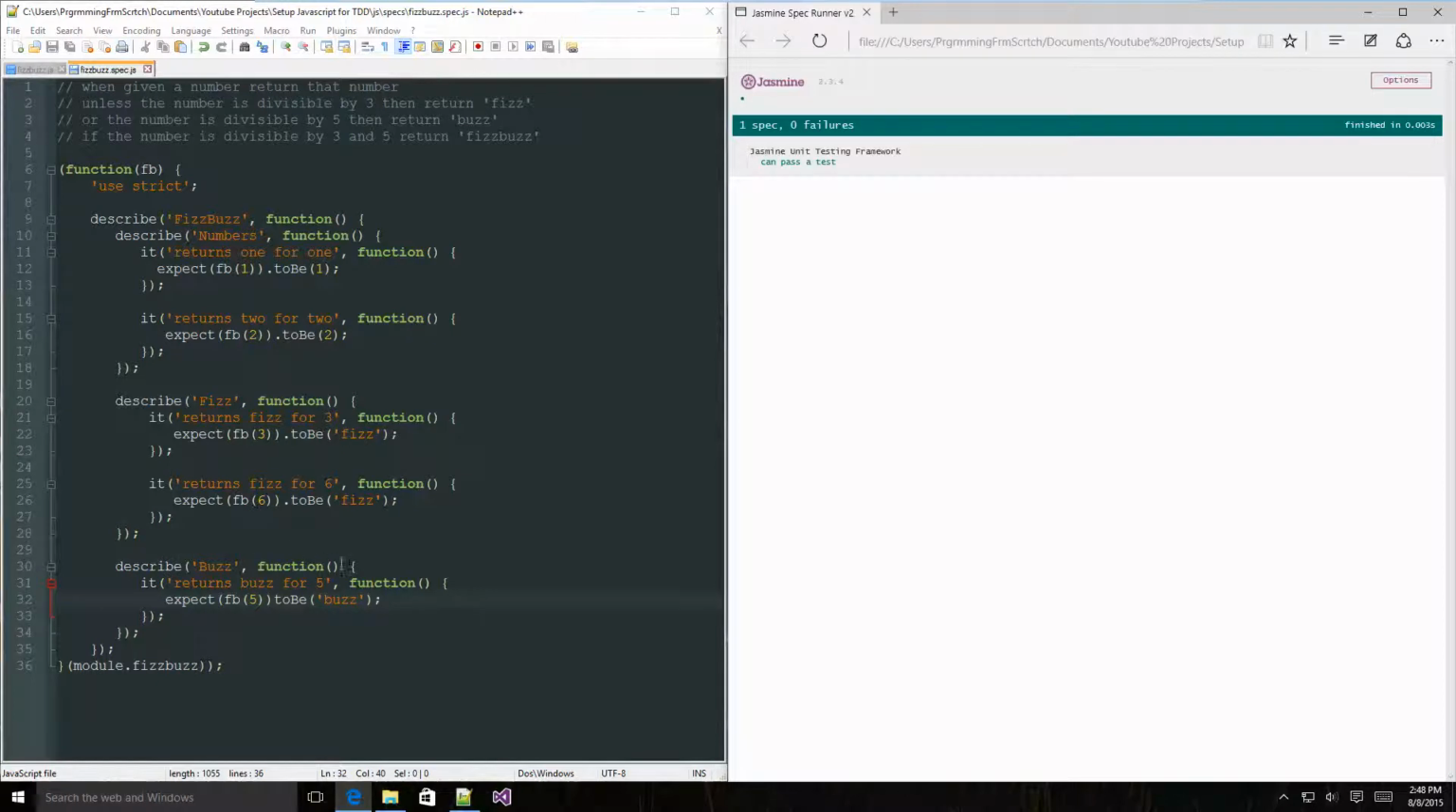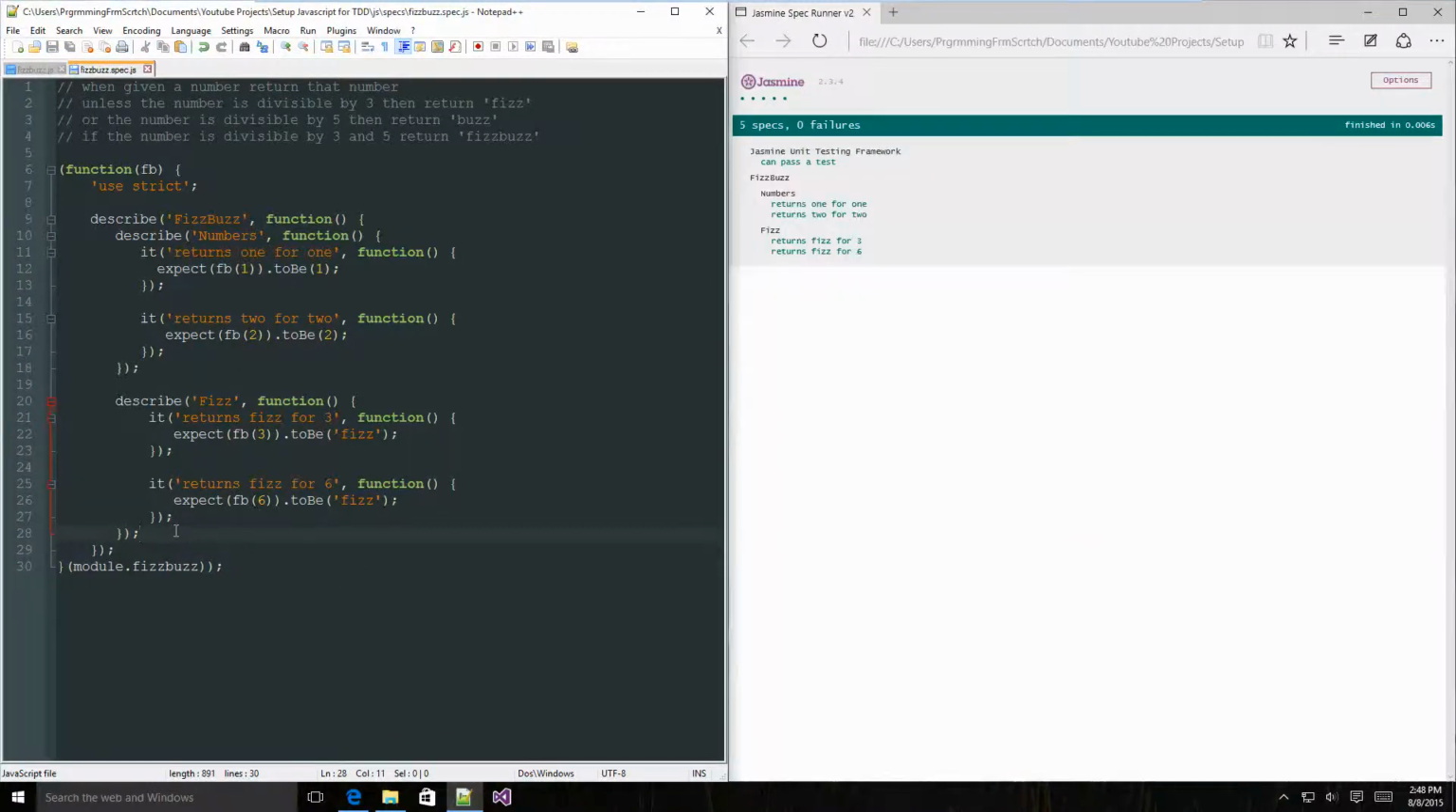Describe buzz function. It returns, comma, function. Expect FB 5 to be buzz. Close curly brace, close paren, semicolon, close curly brace, close paren. What have I broken? All right, you know what? The safest thing to do is to back up, save, try again. There, things are back.